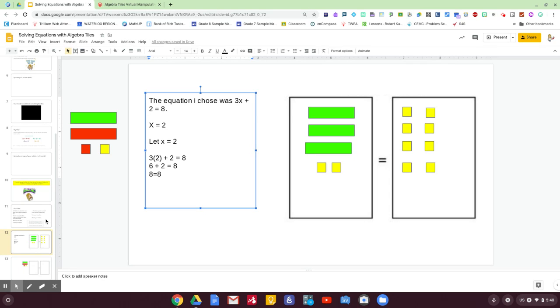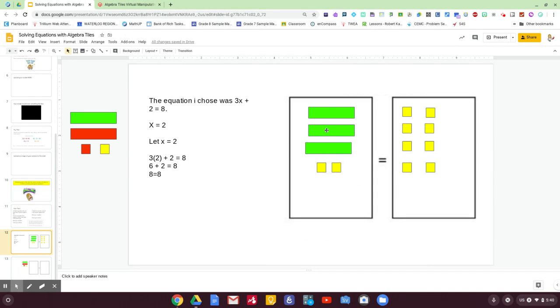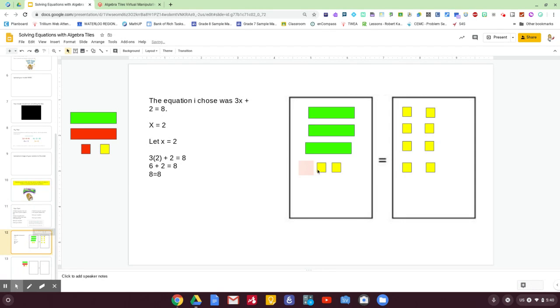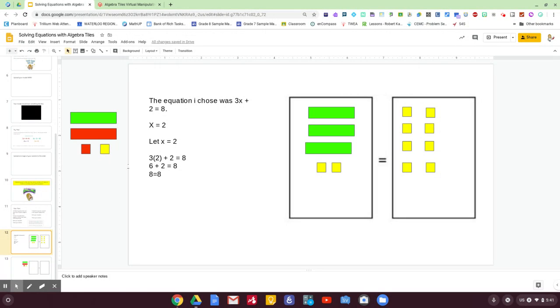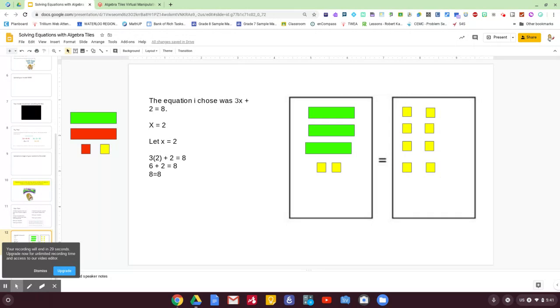I'm just going to go back and double check that I answered everything. So I modeled the equation. It had fewer than 15 tiles. So this one had 8, 9, 10, 11, 12, 13. So that worked. I chose an equation that required a 1 tile on both sides. Yep, there's a couple over here and 8 over here. I solved my equation. So I did that when I said x equals 2. And I checked my solution by using substitution back into my equation for the x that I chose.